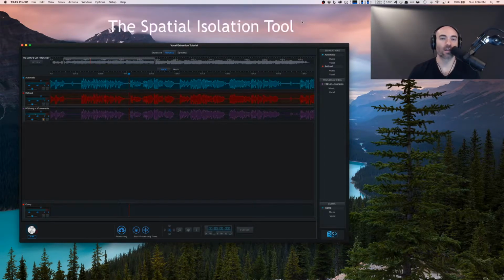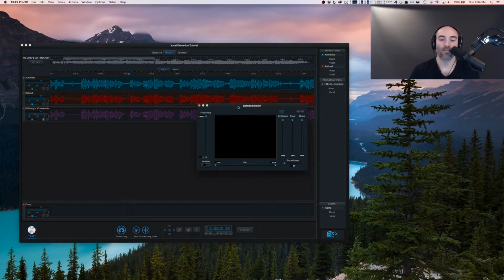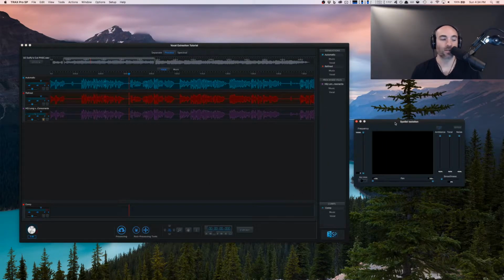All right, so now let's take a look at the spatial isolation tool. We're going to get a quick intro to this, and again, we'll have a future pro tip video up that really gets into more details here. So first off, we have a frequency slider where we can set the max of the high end and the low end. We have a pan where we can go through the stereo field and, you know, cut off the sides, just let the mids through, that type of thing. Ambiance, tonal, and noise. So let's take a quick look at what these specifically do.